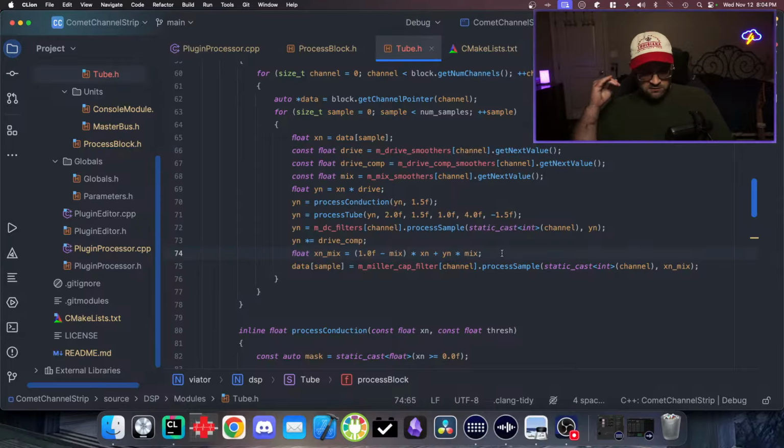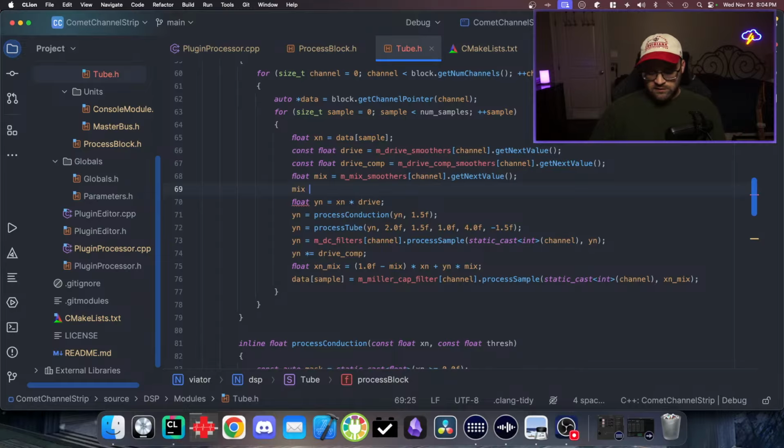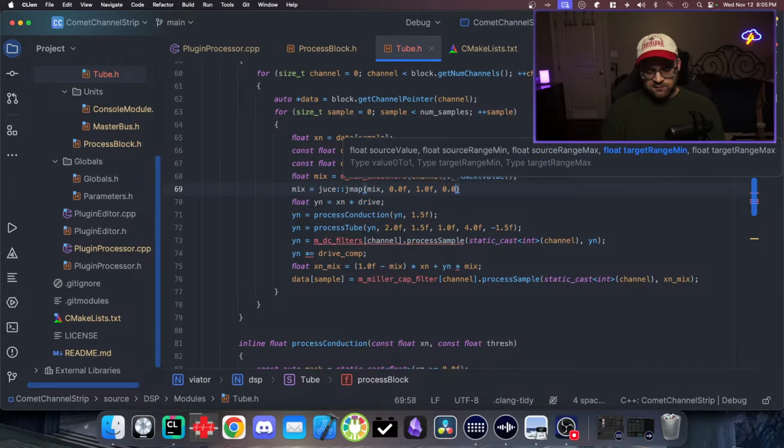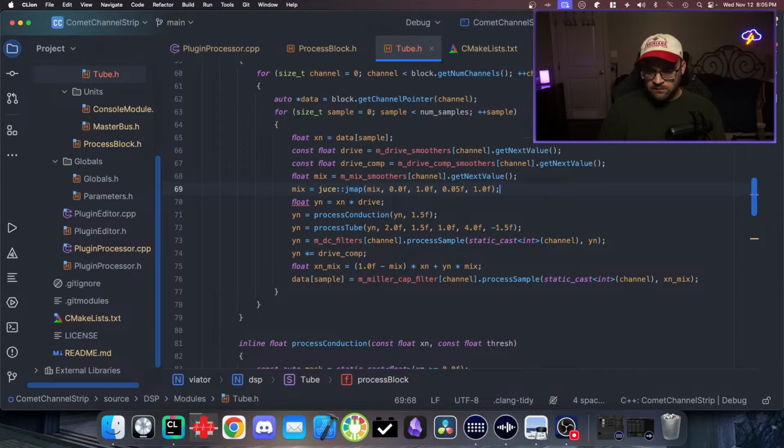The only bad thing with that is when the signal's dry, it's still going to be filtered. But something we might want to do anyway is have the effect be on even whenever it's supposedly all the way dry. So we'll take this mix and do mix is equal to juice, and we'll just map it to another range. It's from 0 to 1 right now, so we'll type in 0 to 1, and then 0.05 to 1. That way, even whenever it's not on, there's a little bit of a jump in harmonics and stuff.